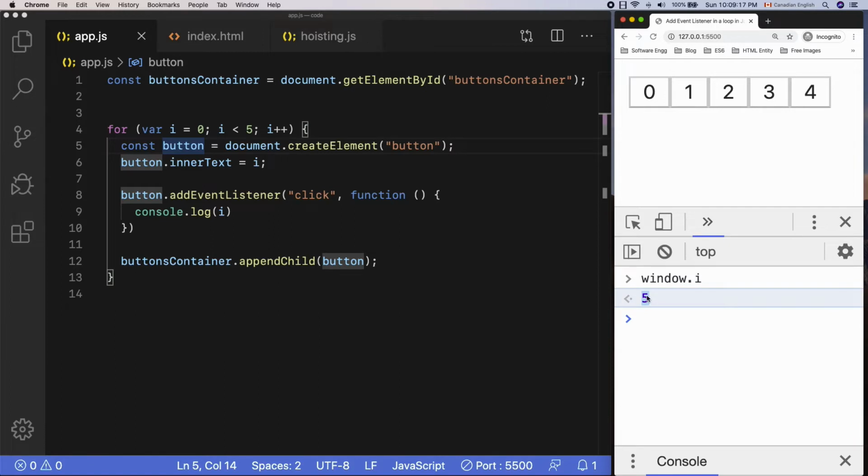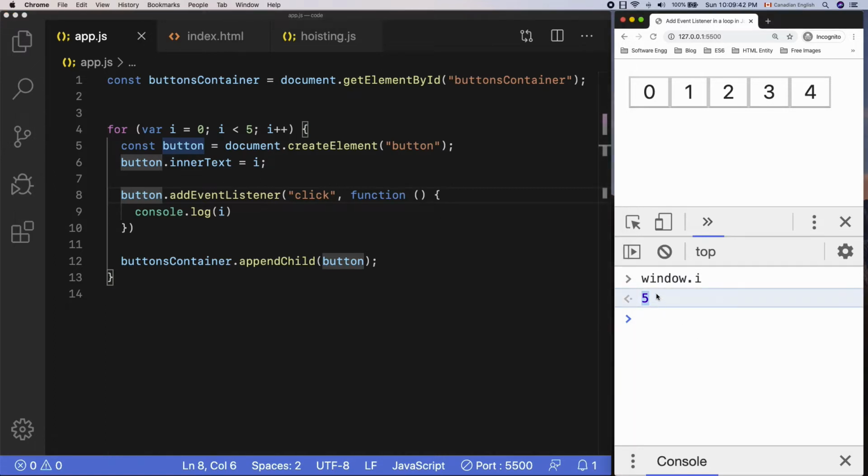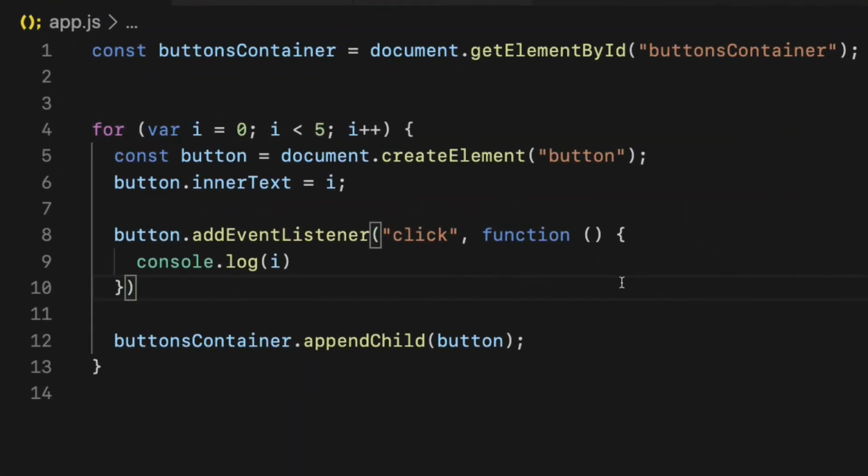On every iteration, variable i is bound to the same variable outside of the callback function. So the i variable keeps changing, and when the last iteration happens, it will be assigned a value of 5. That's the reason why we always get 5 when any button is pressed. The solution to this issue is to create some sort of private variable that is being created on each iteration.